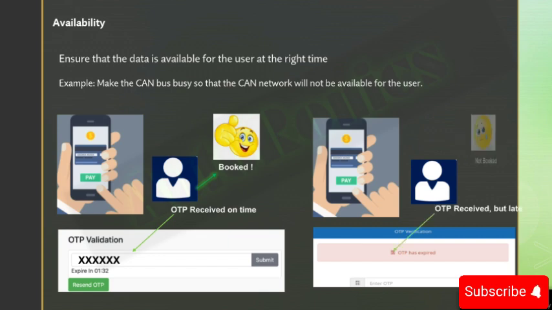So by this, we understand that the data, which is the OTP, is not available at the right time and it is not useful for me. So when we relate that to the automotive scenario, a hacker can take control of a vehicle and send a CAN message continuously and make the bus busy. By this, the hacker ensures that the user cannot make use of the network for the normal functionality of the vehicle.